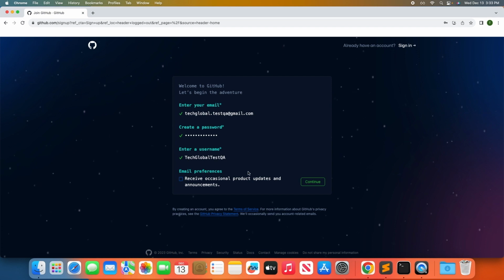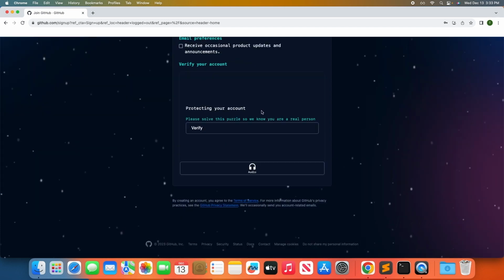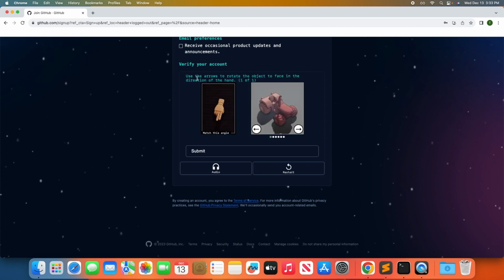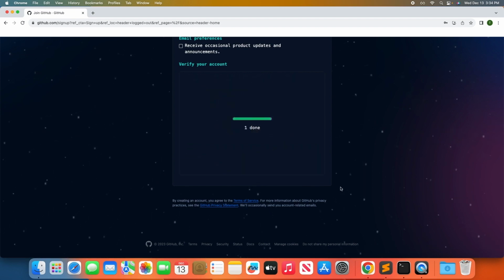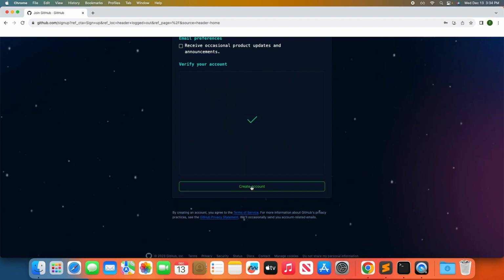So email preferences, you may check this box to receive occasional product updates and announcements, or if you don't want to, just leave it unchecked and hit continue. And here there is a small verification. Please solve this puzzle so we know that you are a real person. You need to verify. We'll get this. I believe this is matching. And once you submit, you will be verified and you can click on create account now.